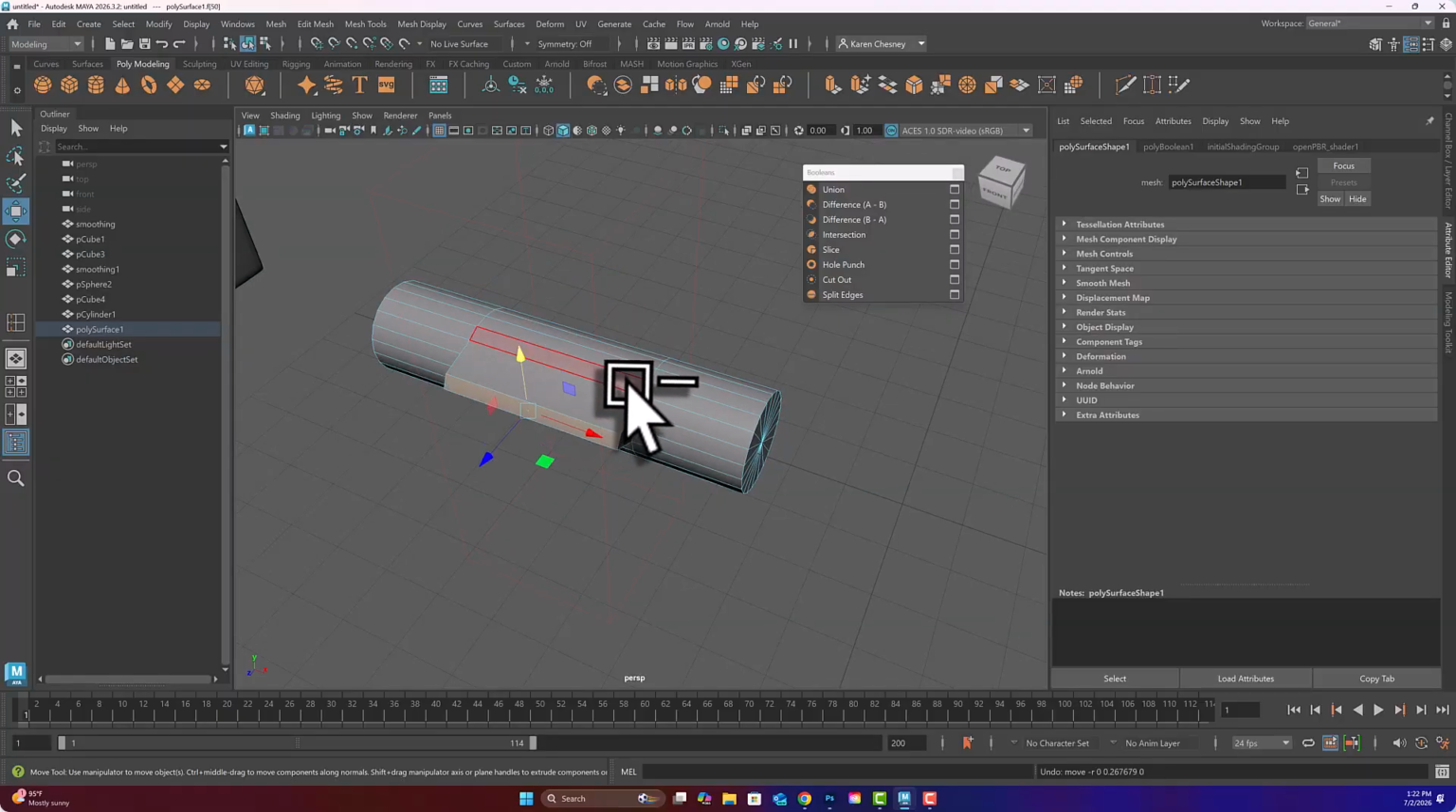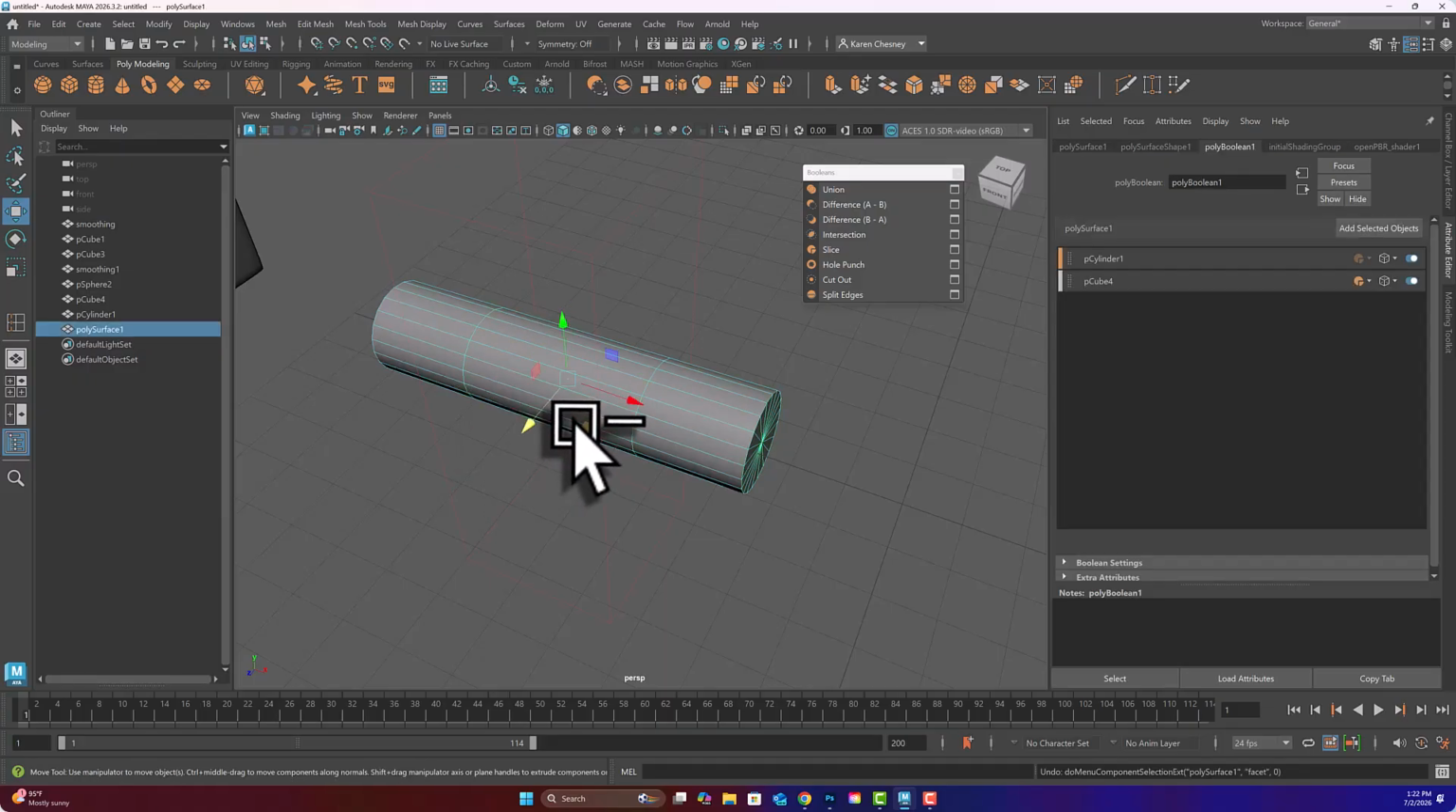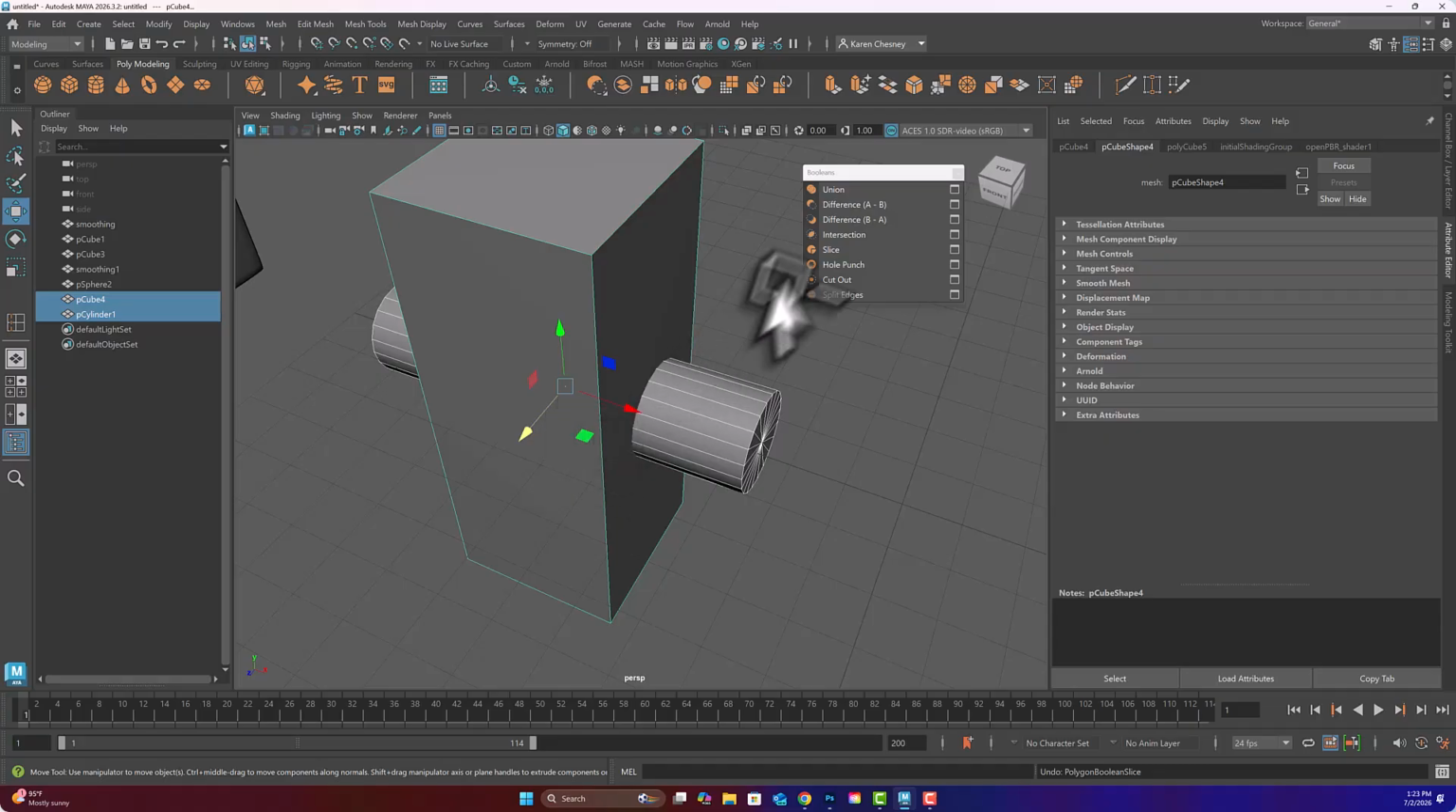And that's what slice does. It creates a new edge loop, and if I manipulate it, it creates some geometry, sort of like an extrusion. All right, I'm going to step backwards. Okay, back to that guy.